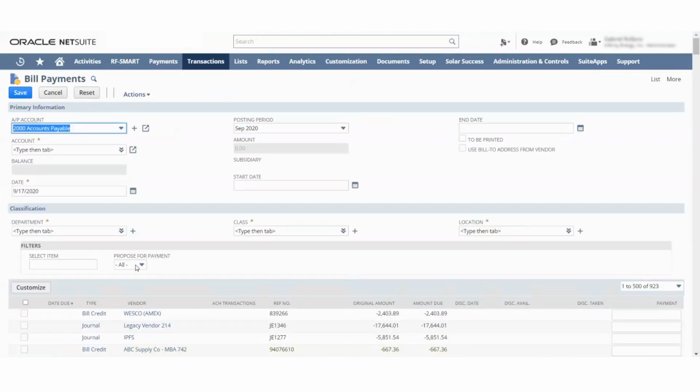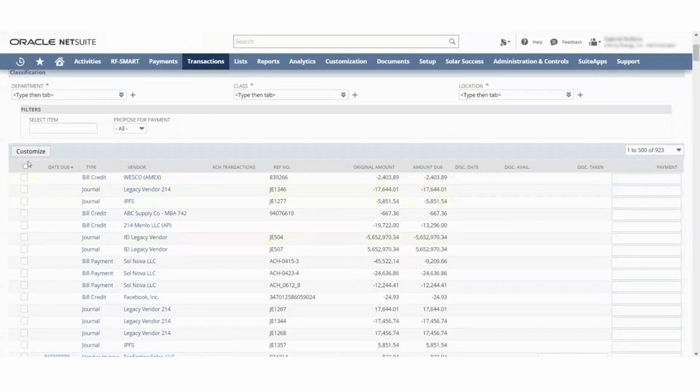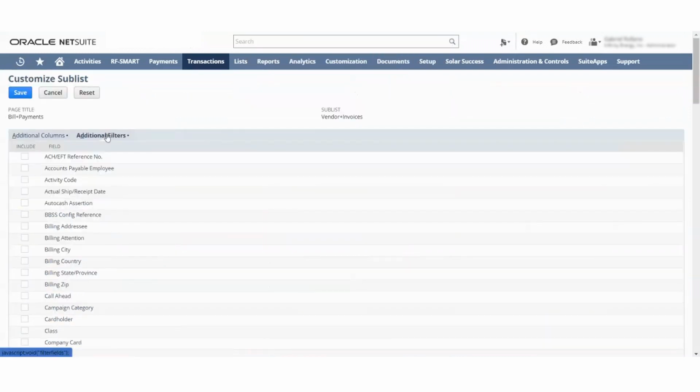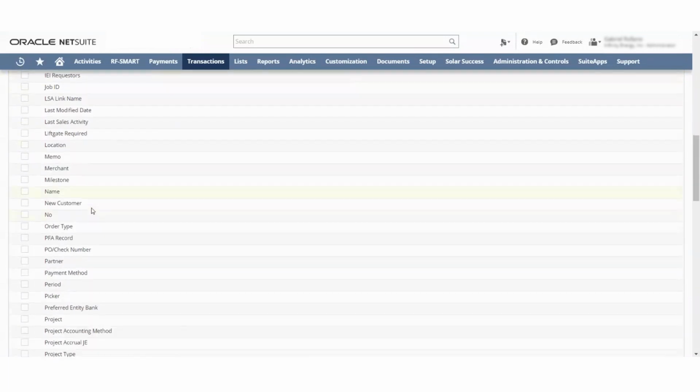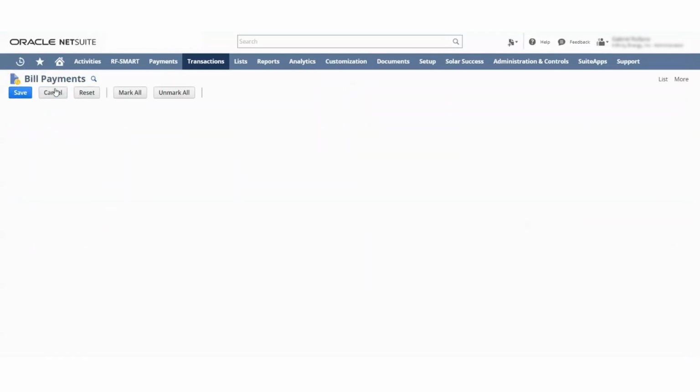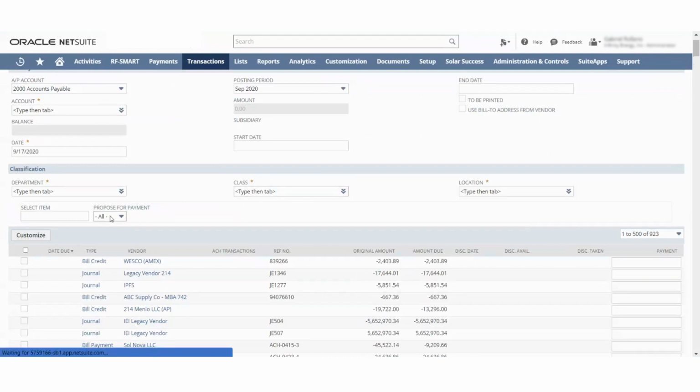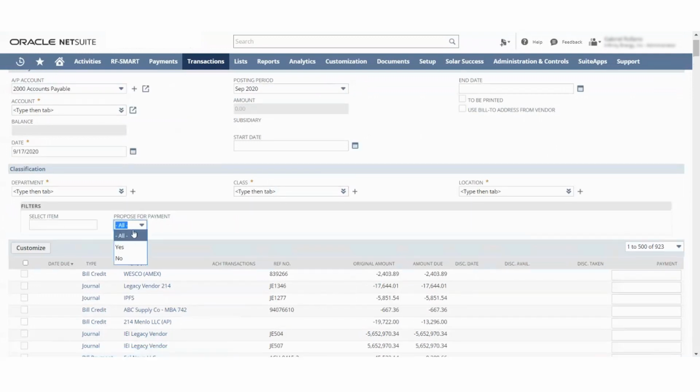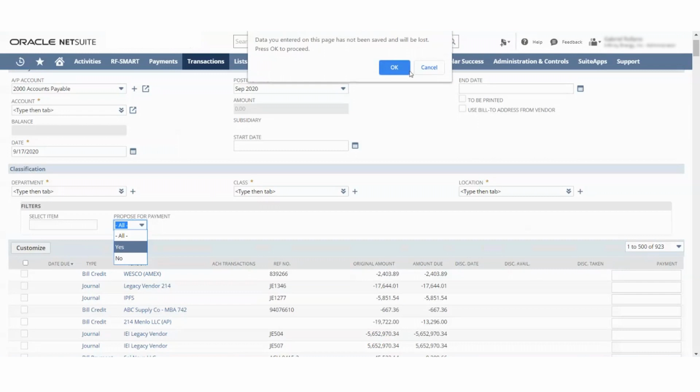What we're going to do is we added in this filter by hitting this customize tab. Right. Open this up. We went down to additional filters and we found the proposed payment field that we entered. And essentially how it works is that it's going to filter by all the proposed payments. And the ones that have been proposed, we can hit yes here.